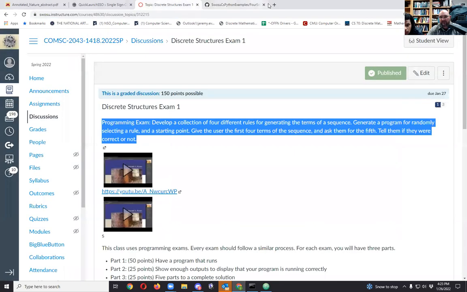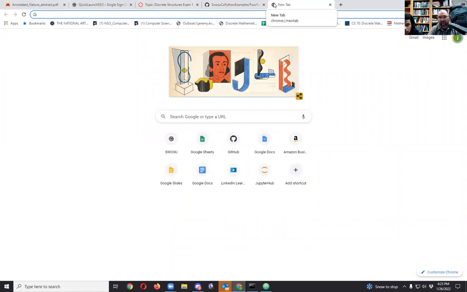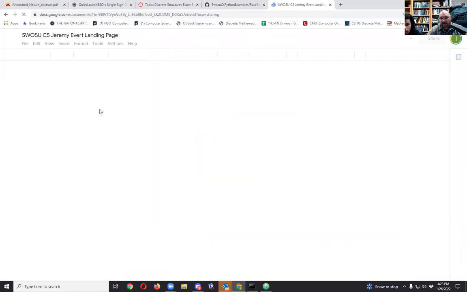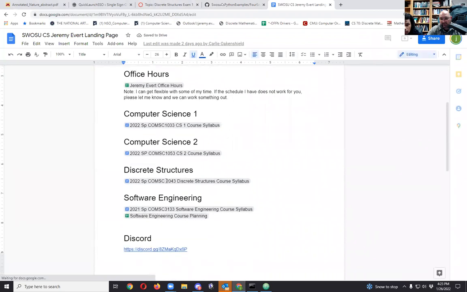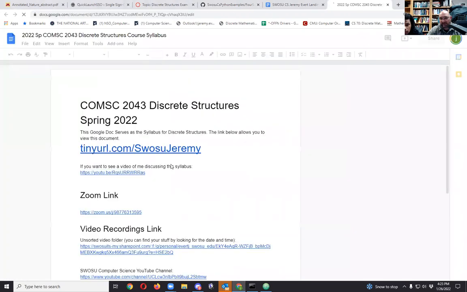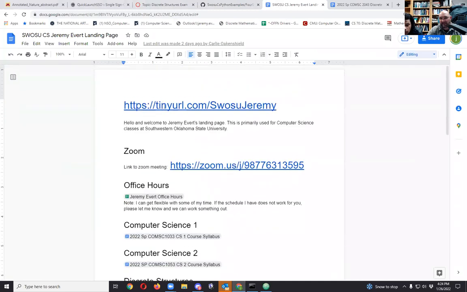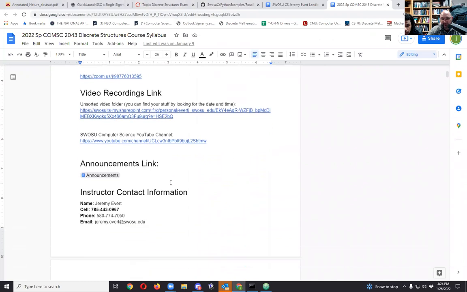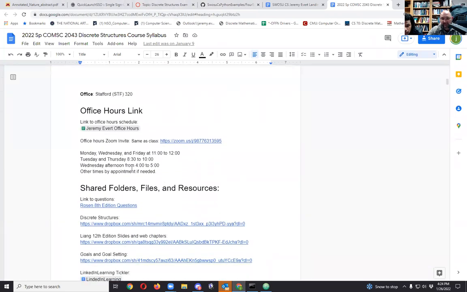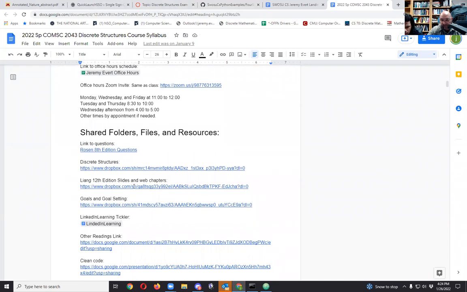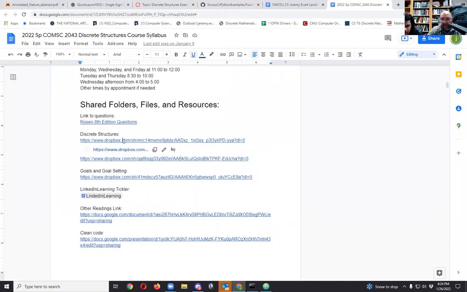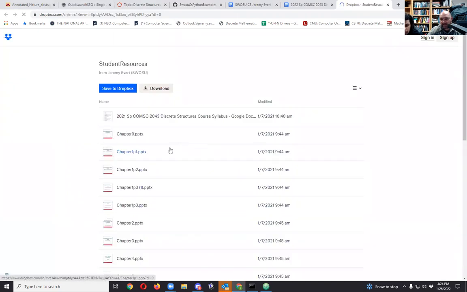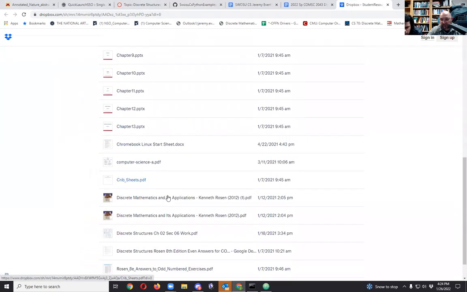Okay, so the other thing that I wanted to show you, in case folks had forgotten, once you go to the syllabus, I use this a lot. It's tinyurl.com/SwasuJeremy. That redirects to this page, and it's got a link to all the syllabuses. Here's the discrete structure syllabus. I do my best to keep this stuff up to date, but I think it's the second one. A kind of handy folder to have is this one, because you can come in here and grab the PDF of the book.